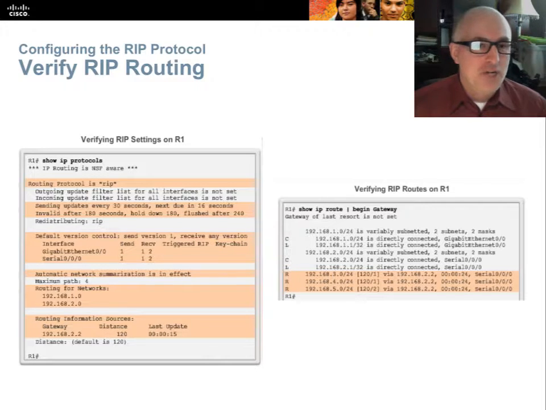So there's your information on RIP. Notice that it is sending updates every 30 seconds. The next update says it's due in 16 seconds. And it's saying that updates that it receives are invalid after 180 seconds, right? And they're flushed after 240. So it has to keep getting updated information, or if it doesn't hear about a network in 240 seconds, it will flush references to networks.